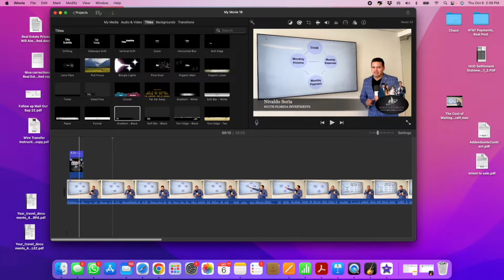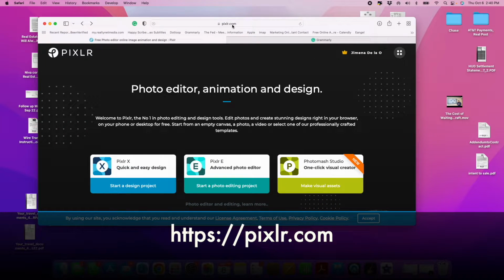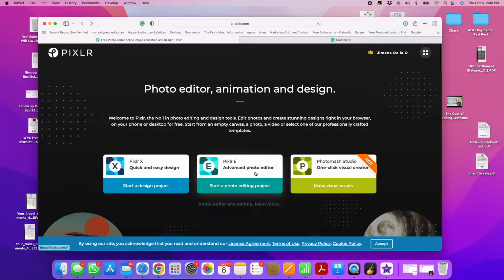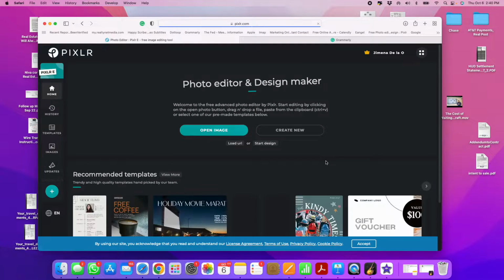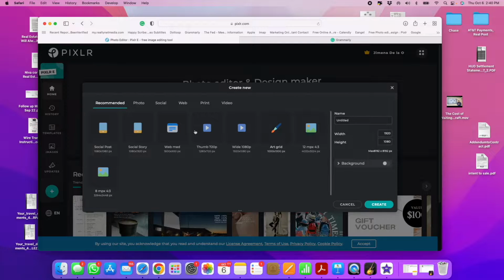Then you're gonna need a title. You will go to pixlr.com. Once it opens, you don't need to log in. I'm logged in, but it doesn't matter if you're not. It's free. You're gonna go here to Pixlr E, and here you're gonna create new. I like to use this one. It really doesn't matter. This one is just the biggest format, so it's better.